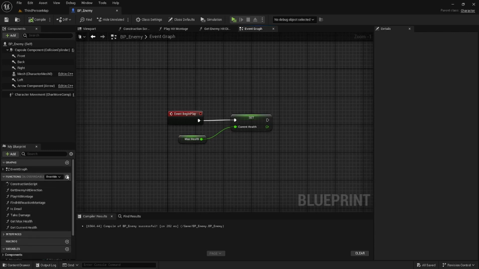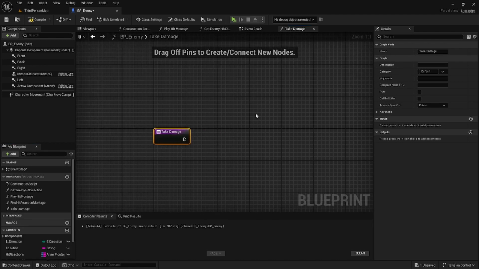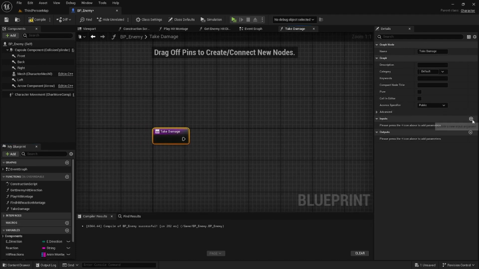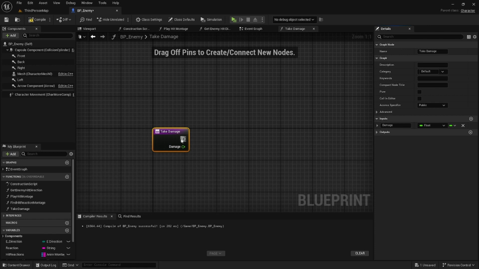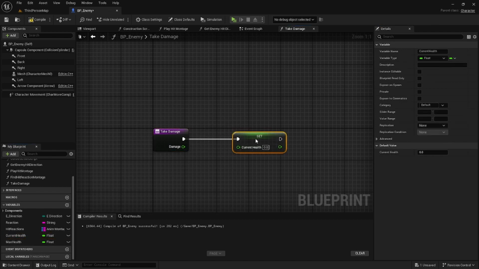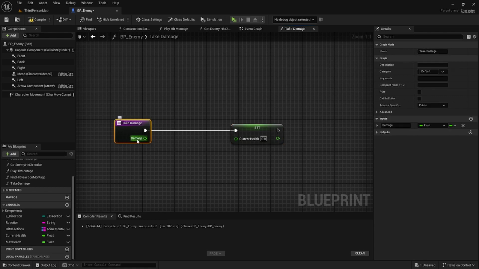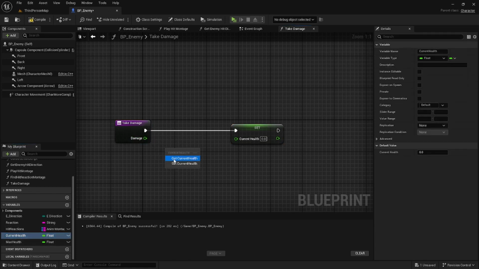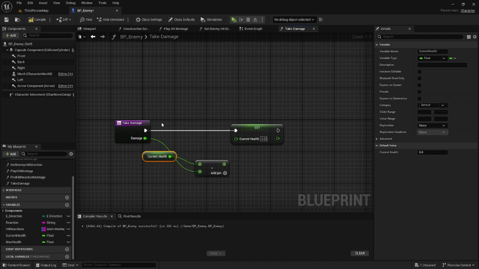Anyway, so now we're going to go into functions and create a new one, and this function will be called take damage. Once you do this, we will go into the inputs and create a new one. Actually, we'll call it damage, and this will be a float. So this will be the amount of damage that you'll be taking from the player. So then we'll set the current health to the current health subtract the damage. So the health that we're currently at, subtract the damage, will now be our new current health.